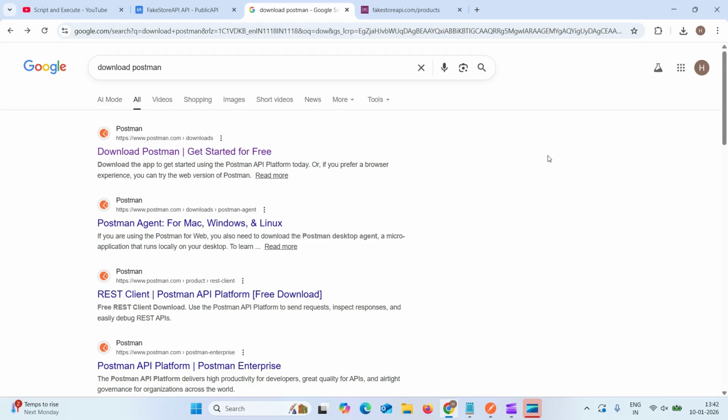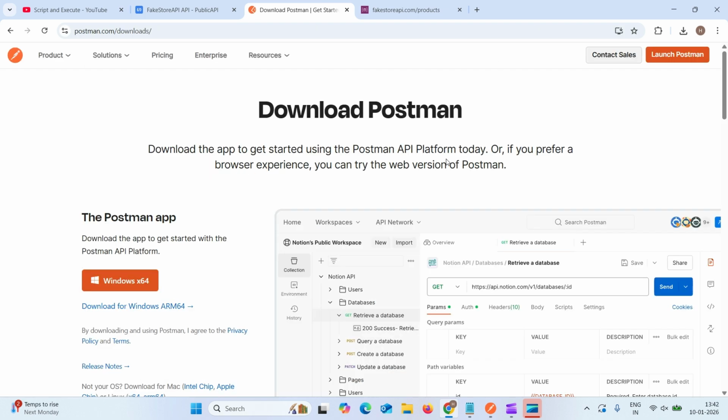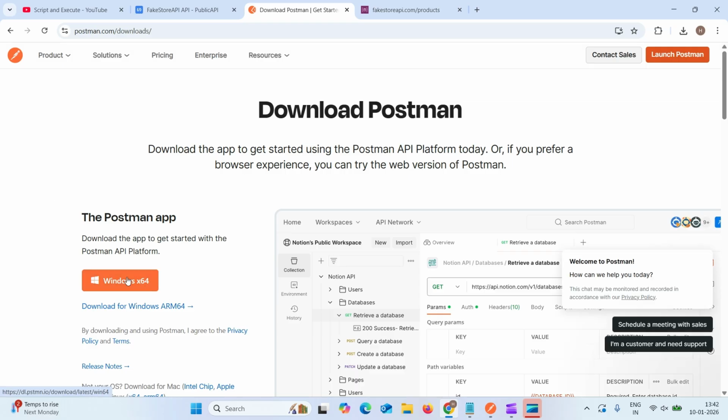To install Postman, go to their official website. Click on this link and download the installer based on your operating system. I have already downloaded the Windows one. Download this, and the installation is very straightforward. Once it is done, Postman is ready to use. I've already installed it, so I'll just open the tool.